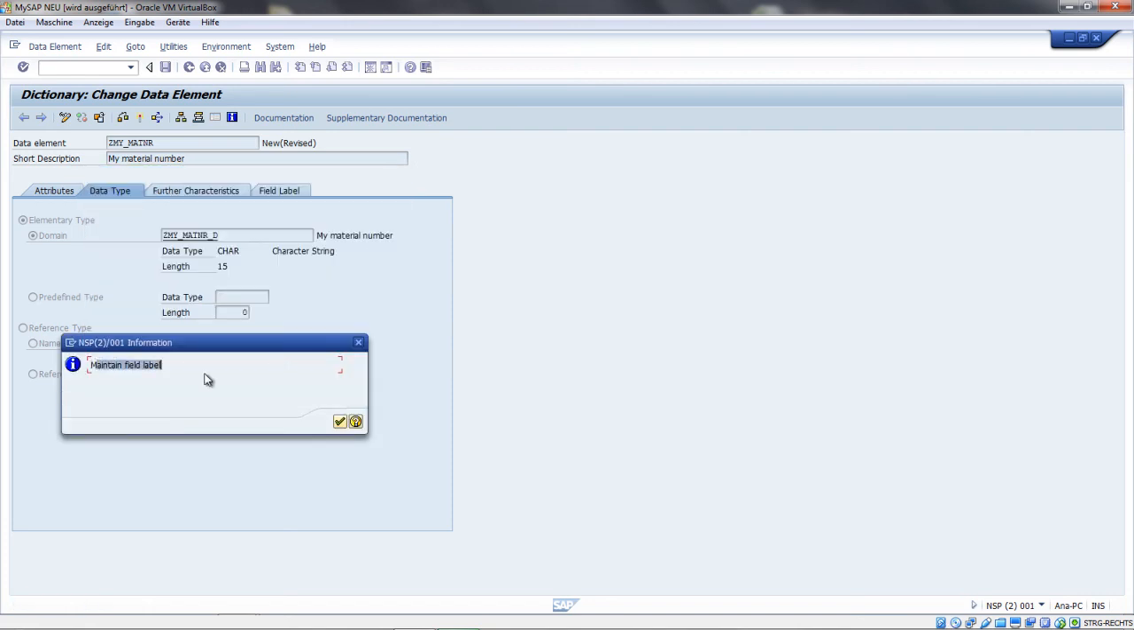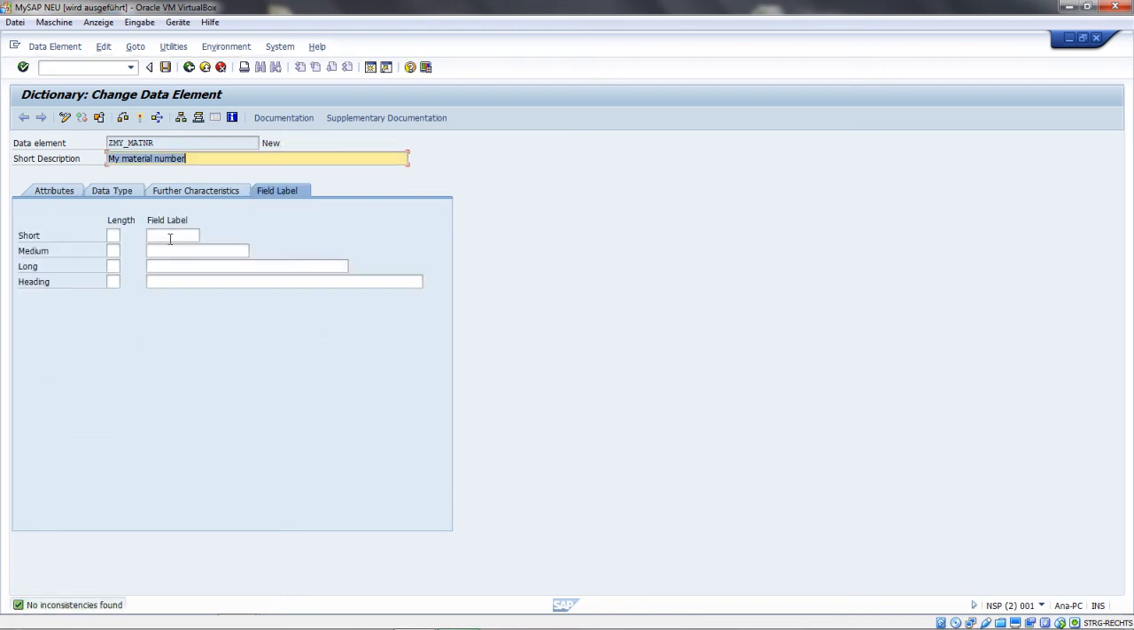And I got the information that I have to maintain the field labels for the data element. We'll call it just like that. Material number, and the heading should also be material number. Save the thing and activate. And now we got also the data element active.